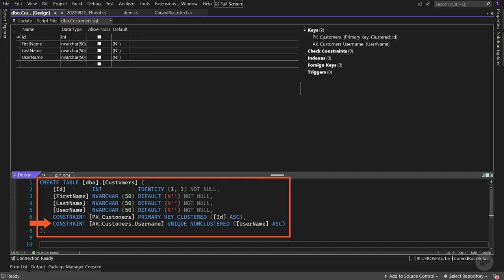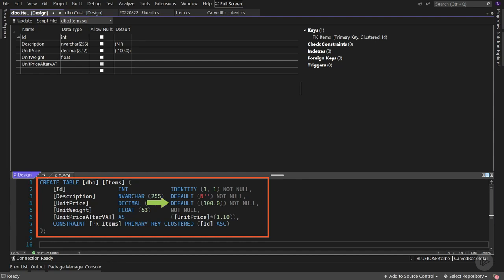Let's also look at the table definition for the items table. Here we can see the default value for the unit price column, which is 100, and we can also see our new column, unit price after VAT, which we can see is computed based on the formula unit price times 1.10. Before we look at if all of this works as expected, I promised that we would also talk about backing fields, so let's just quickly cover them first.